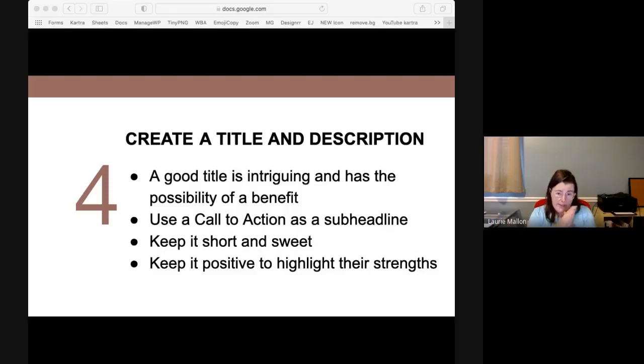So a sub-headline might be, discover your fitness personality and transform your life. Or should you go vegan? Or which nutrition plan is best for your body type? Things like this. Okay, so again, short and sweet, keeping it positive, nothing judgy.